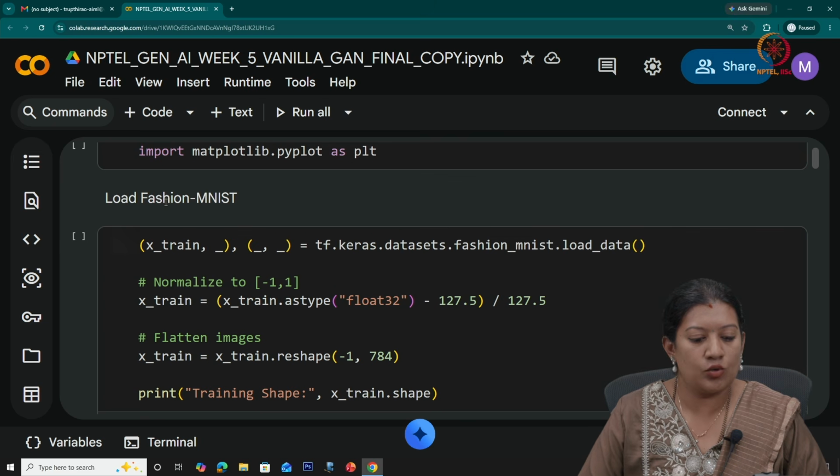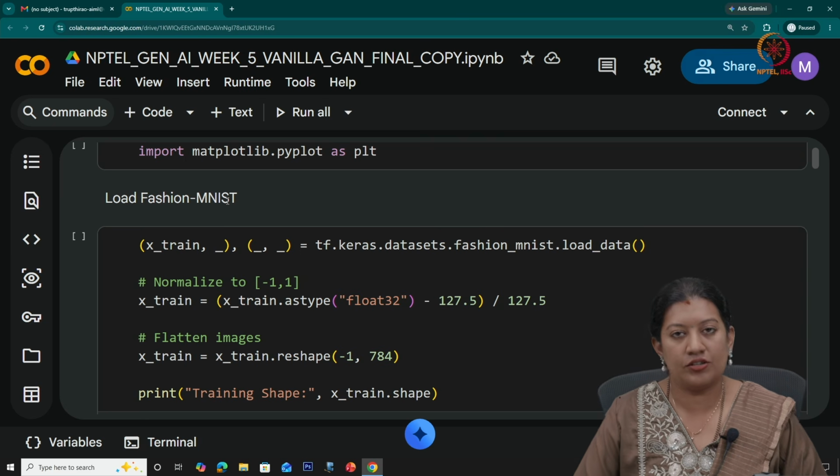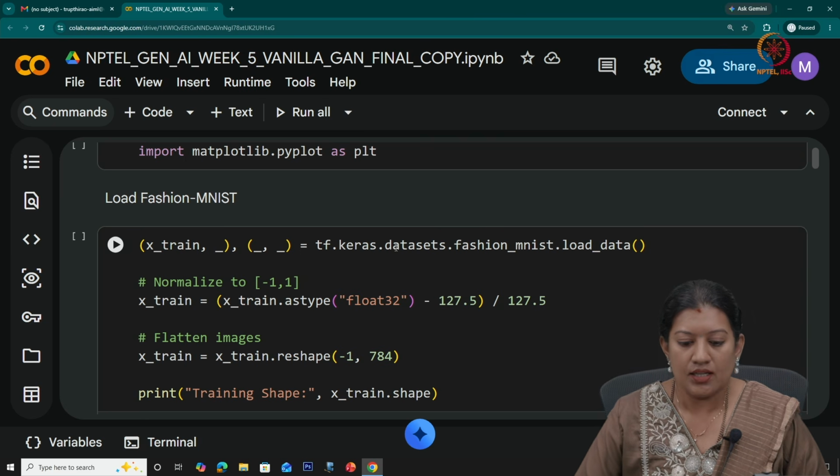So, let us load this Fashion MNIST dataset and perform some pre-processing on it. From tensorflow.keras.datasets, which is a benchmarking dataset collection, we make use of the Fashion MNIST dataset and load it into a variable called x_train. We have two sets of data here, the training and the test set, which is the conventional method of having two different sets on the dataset.